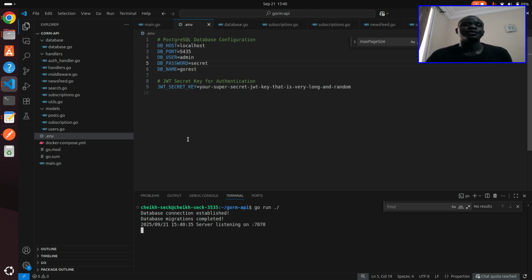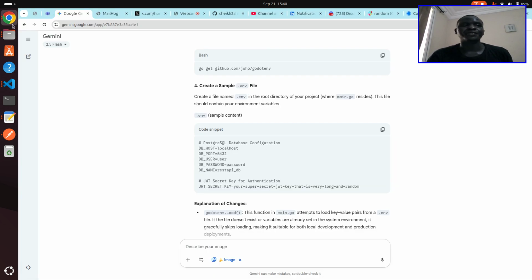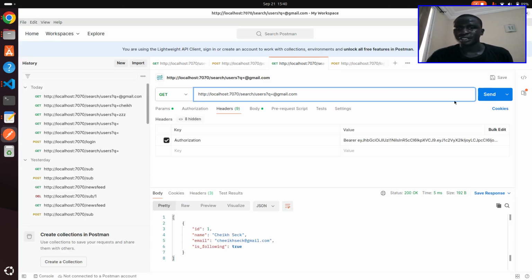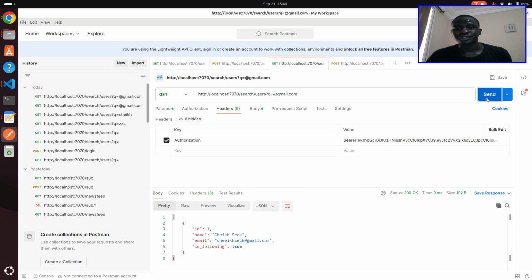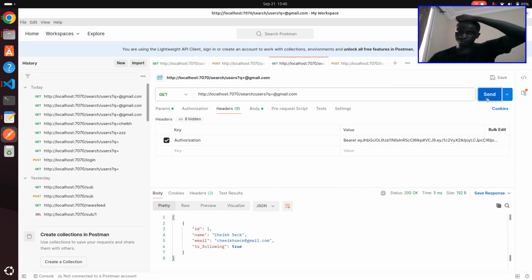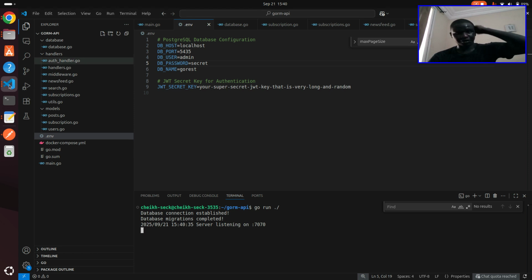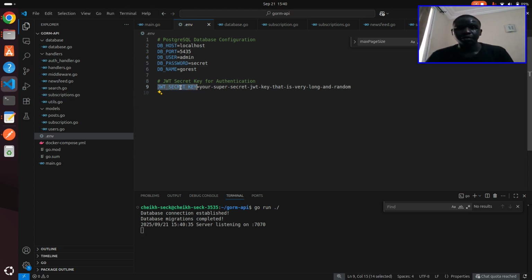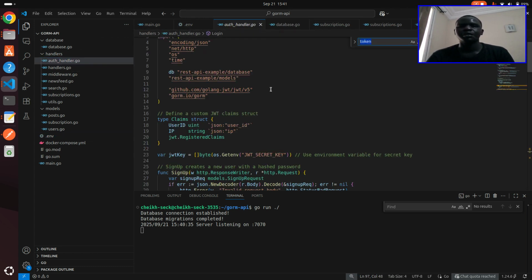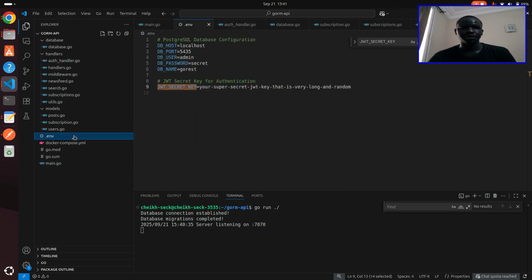And then now, since our JWT secret key has changed, if I try to do a search request again, I'll have an invalid token as a response. Oh, I'm still getting the right response. I don't think it read the secret key. Let's see if it checked. Yeah, it's the same one. Pretty odd.